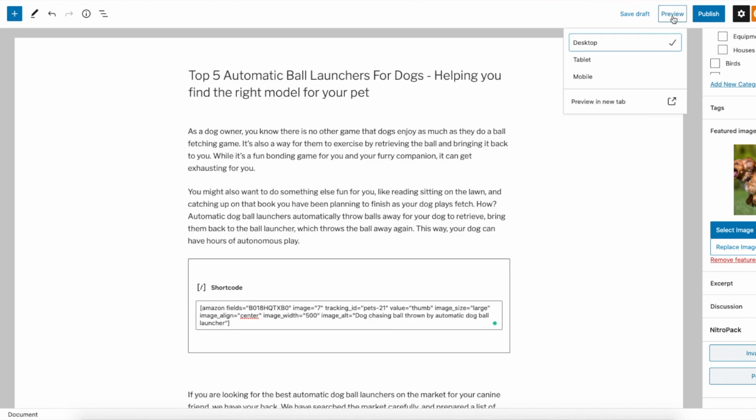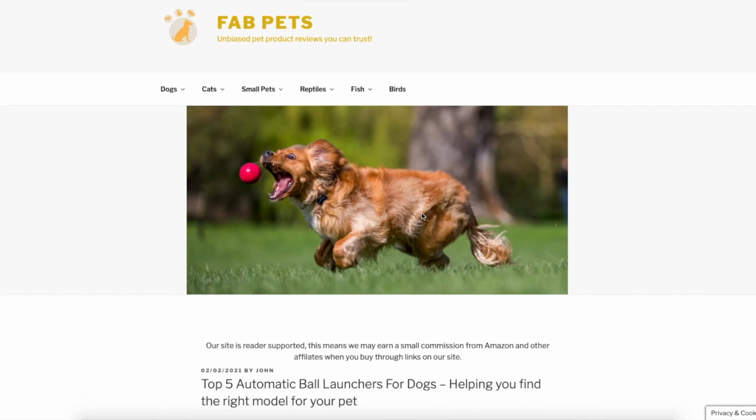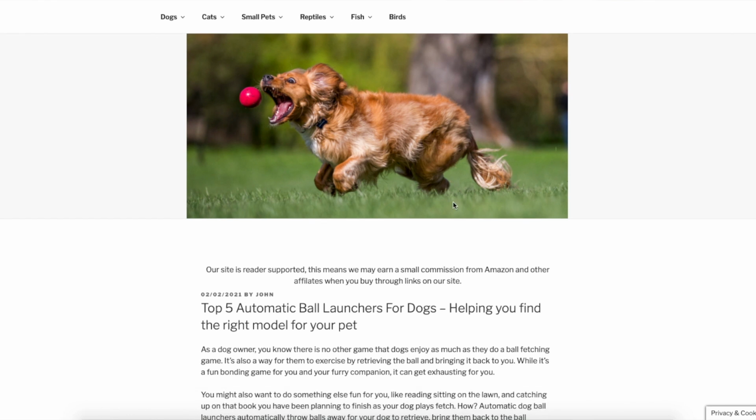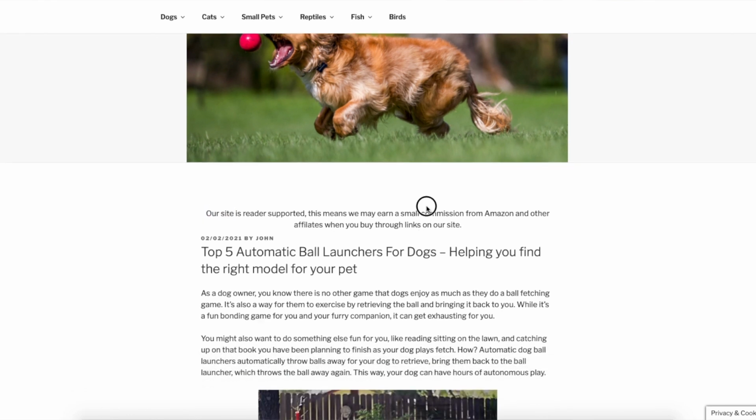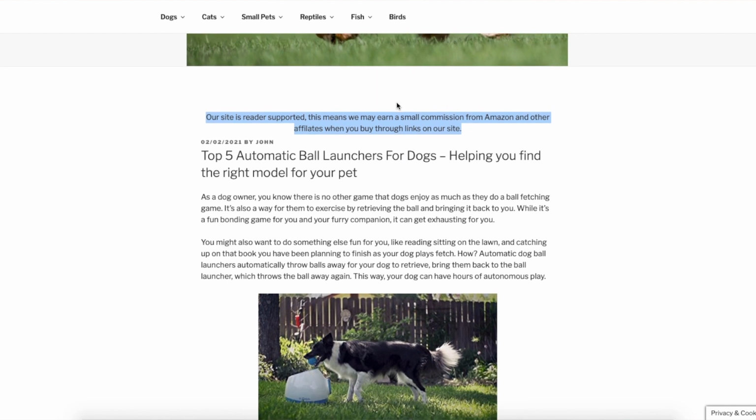So I'm going to go to preview. I'm going to quickly preview this now, and it should be pretty much finished. As you can see, we've got a nice image of a dog catching the ball. I got that from Shutterstock. I've got my disclosure, which you need to make sure you put. That really needs to be at the top of your article these days. You used to get away with putting it at the bottom, but you can't anymore.